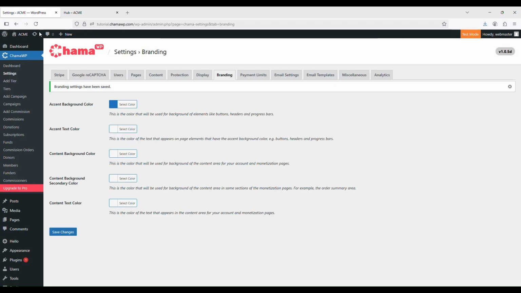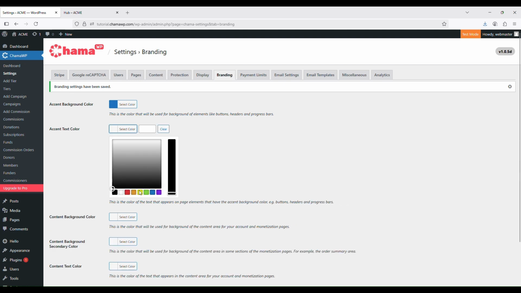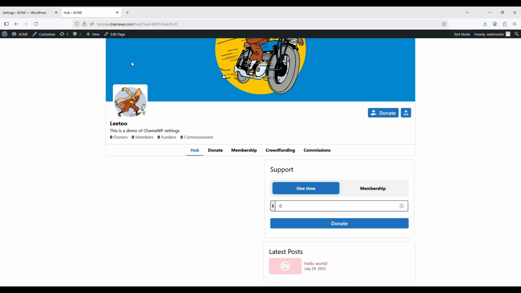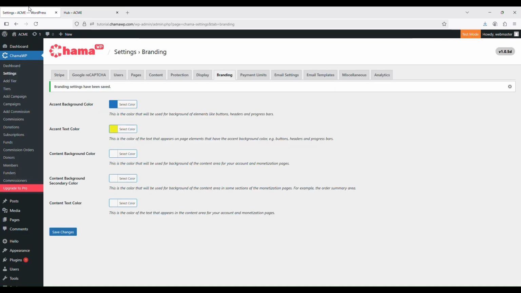Okay. If I wanted the accent text color to be a different color, let's say yellow, see what it would do. It would change the color to yellow that will appear on the buttons. Okay. All right.